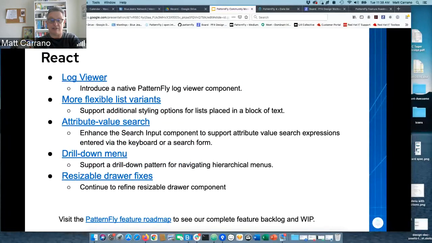More flexible list variants that include some additional styling for just static lists that are placed within text content. An attribute value search enhancement to our search input, which allows for inputting attribute value search expressions either from the keyboard or in an attached search form, a drill down menu pattern, and continued fixes to the resizable drawer.